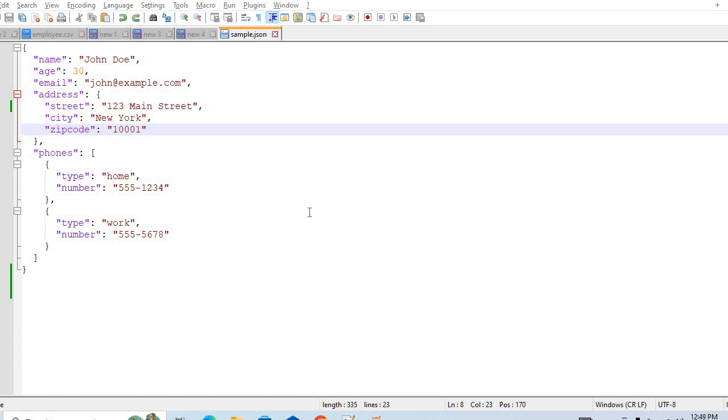Today we are going to discuss the most important topic. Most of the people pinged me to create a video on it, so I'm creating it. The question is how to read complex JSON in a Spark data frame, and how we can do some operations on top of that data.